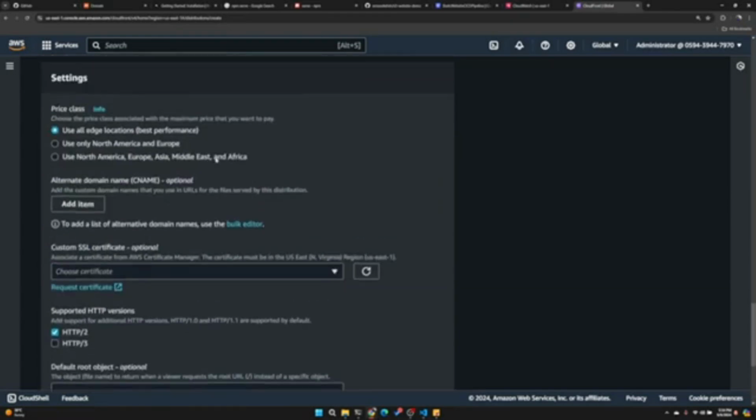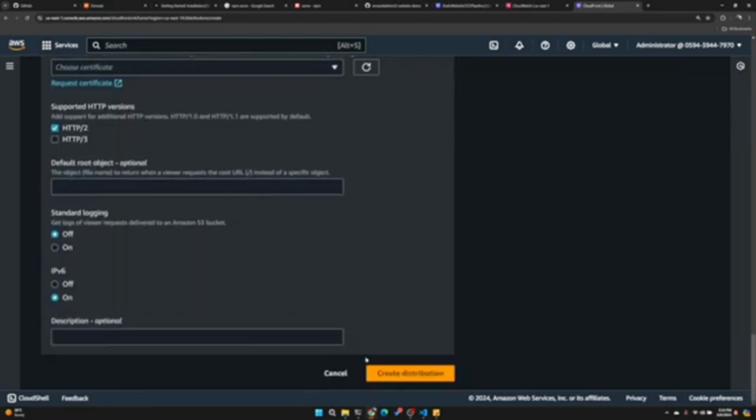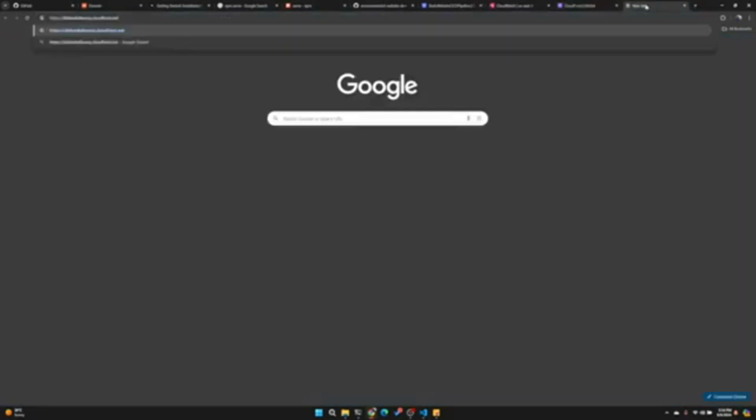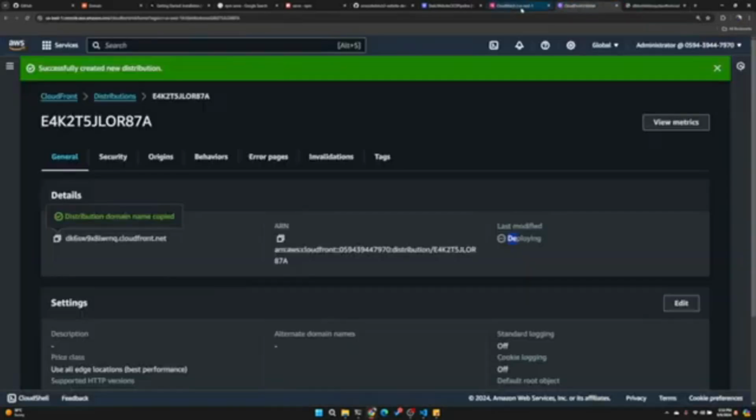And we don't want this for now. Let's just create a distribution. It's going to be deploying. While it's deploying, we may not be able to access it yet. So if we hit this, it's not coming up yet, right? It's not coming up yet.